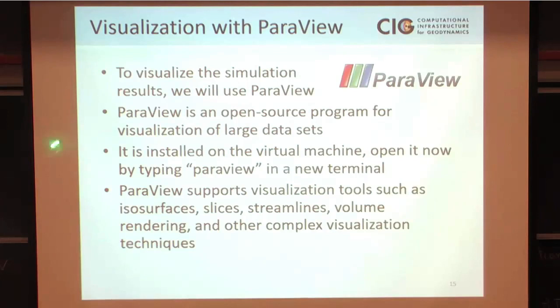ParaView supports all kinds of visualization tools for complex processes and models. It can draw isosurfaces, slices, streamlines, and every kind of complicated volume visualization.